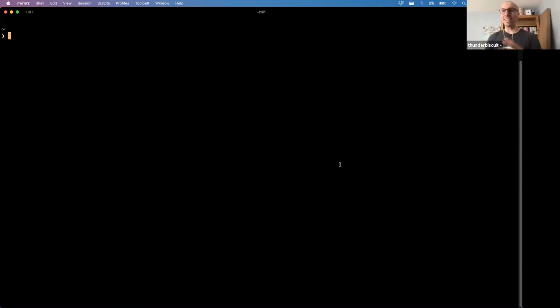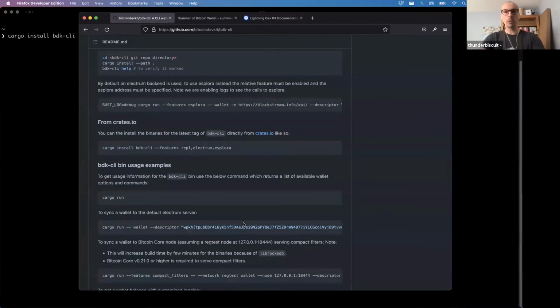If you're familiar with any other language, languages usually have package managers. If you've worked with JavaScript, it's npm or Yarn. If you've worked with Python, it's pip. And Rust has a package manager, the same thing. It's called cargo. That's all it is. So if you put in cargo install and then whatever you want to install, it will go on crates.io.